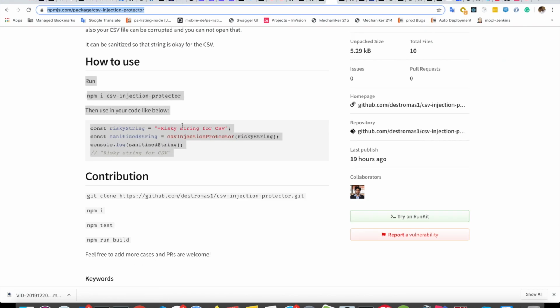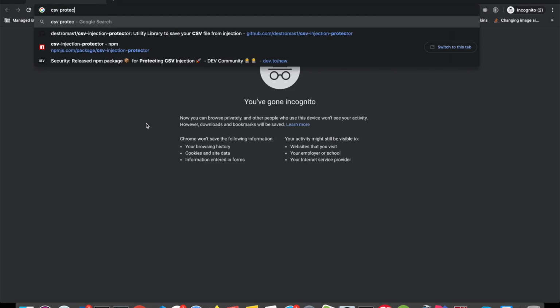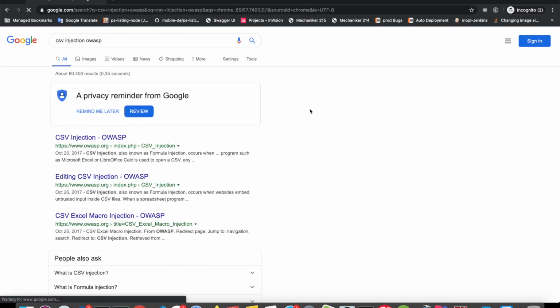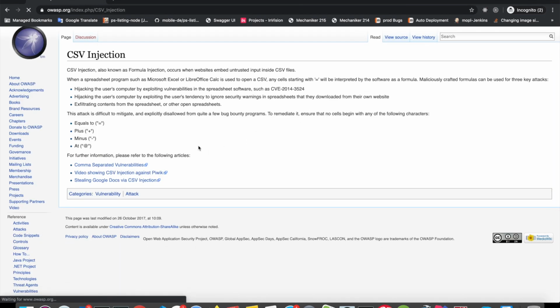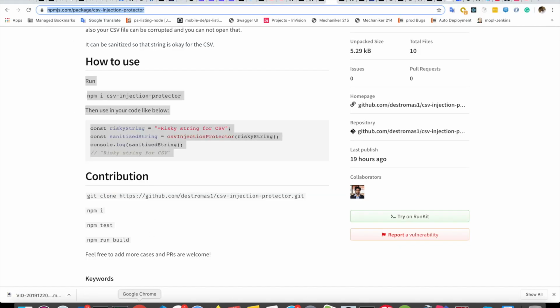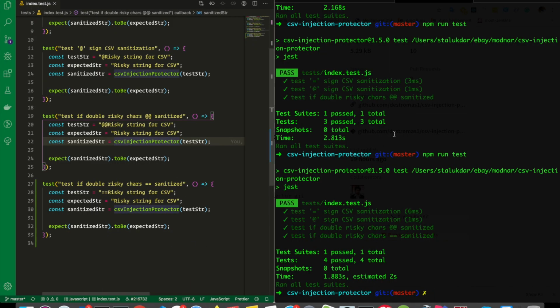And if we go to CSV injection OWASP, if we go there, we can actually see these four characters are risky for CSV. If you put these characters in the beginning of your string in a cell, these characters can be risky. So this particular library actually helps you to get rid of those things.